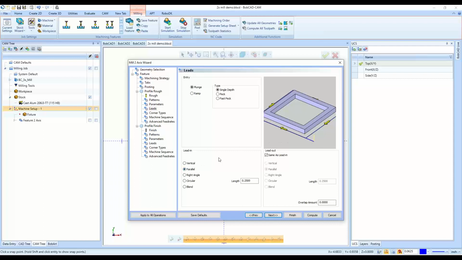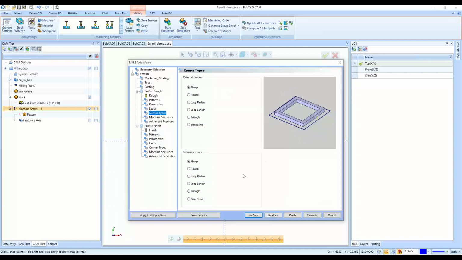So again, we've got our parallel, right angle, and circular options. I'll start at a right angle and maybe start at 1/2 inch and work my way in there, 1/2 inch outside of the stock. Then we've got our different corner types like before with the previous profile operation, or going around the sharp corners, breaking up the corners with the loop radius, different options like that.